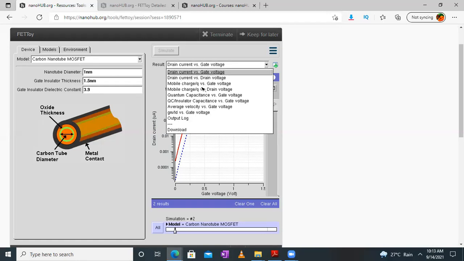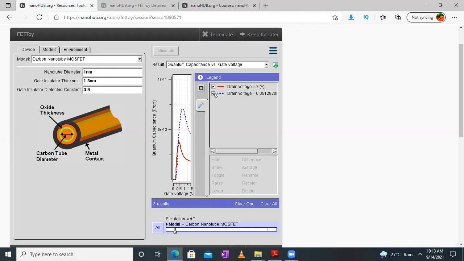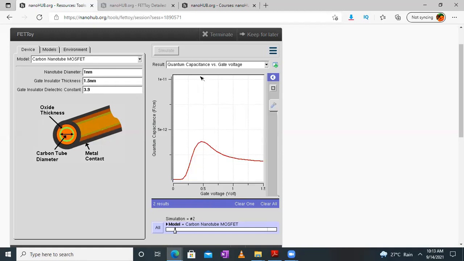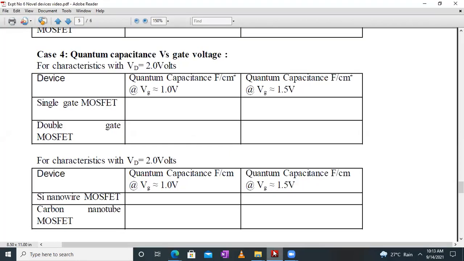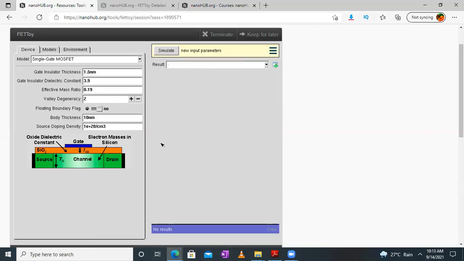Let me go to quantum capacitance versus gate voltage, deactivate the dotted line over here and note down the reading at Vg equal to 1 volt, and at Vg equal to 1.5 volt. These readings we have to enter in the table. Similarly, we have to do it for single gate MOSFET. Let me show you for single gate MOSFET once, and then we will wind up this session.